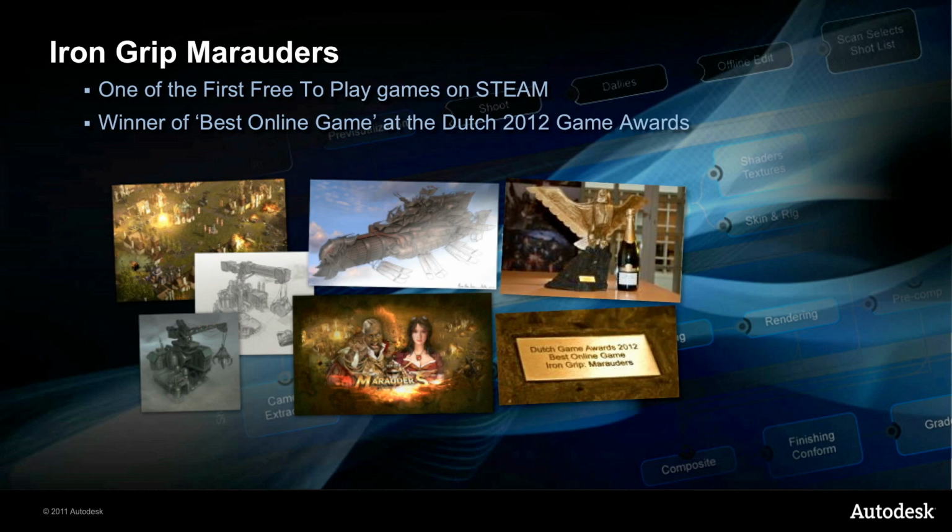But anyway, to give you a better idea of how Marauders works, I'm going to show a quick video for that, and then that'll give you an idea of what we were building off of when we started using Scaleform.